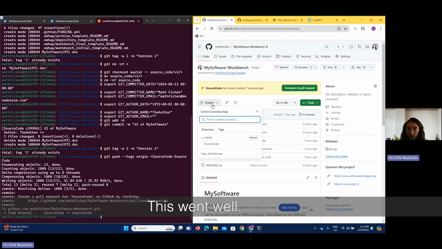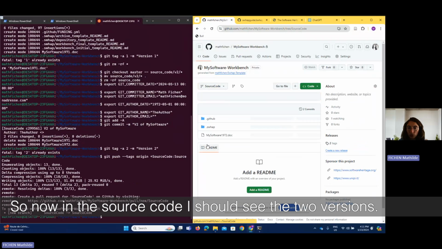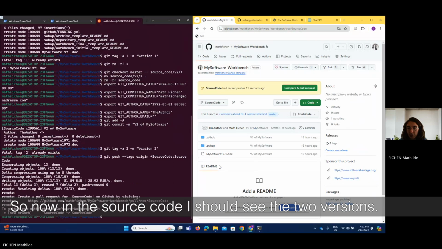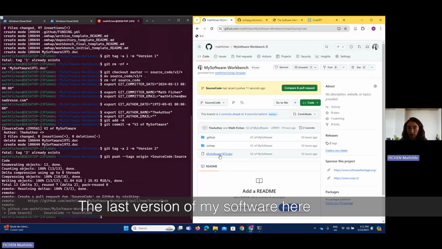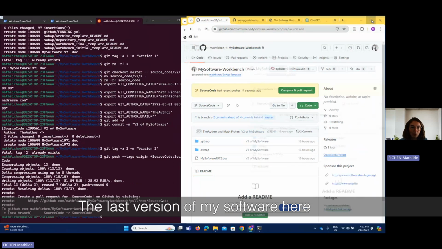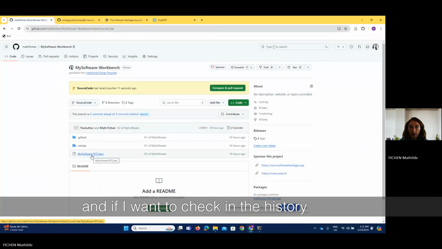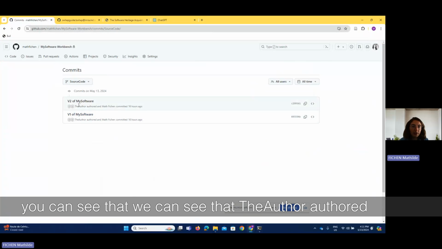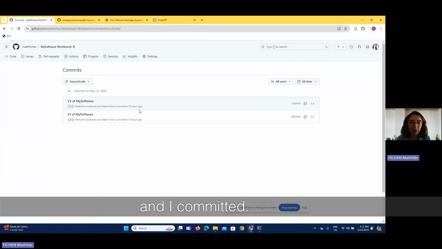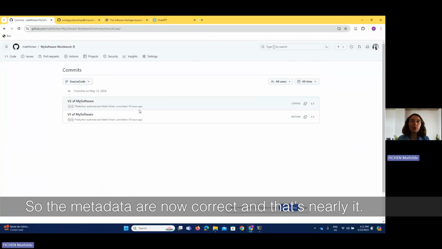This went well. So now in the source code, I should see the last version of my software here. And if I want to check in the history, we can see that the author authored and I committed. So the metadata are now correct. And that's nearly it.